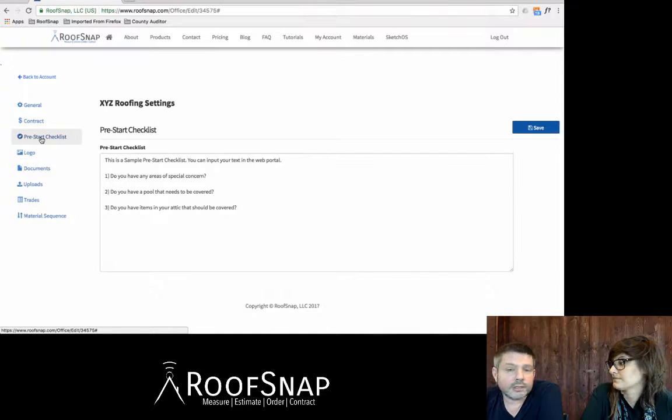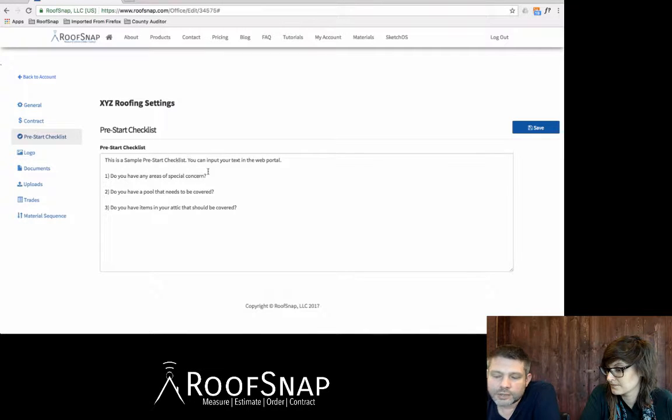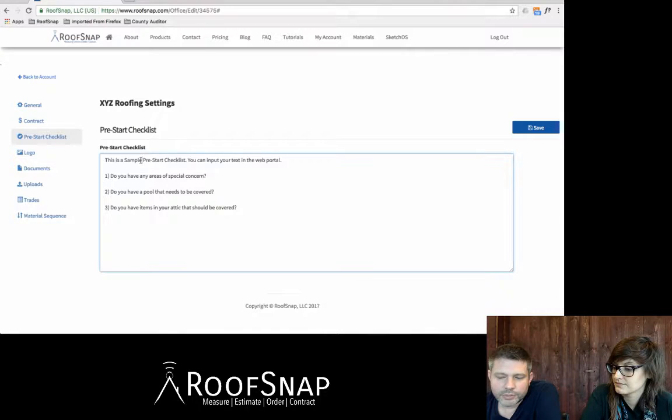The pre-start checklist, which we'll show you in the app, is a signable document. So you can actually have the homeowner sign right on the screen to verify that they've gone through all the questions in the pre-start checklist. You can see this sample pre-start checklist that we have here. It obviously needs to be modified by you to be specific to your company needs. And this is just a simple text field here. So we have 3 questions. We could go in and add a fourth. We could delete one. And let's just add that one.